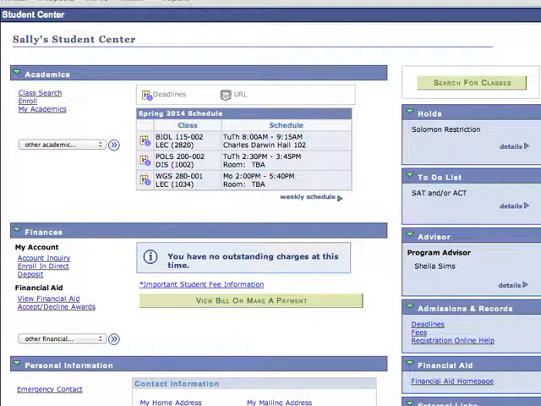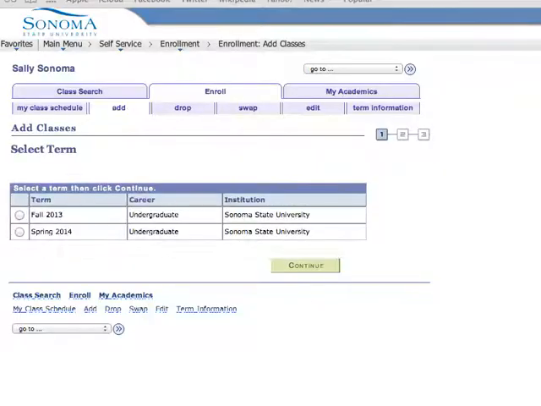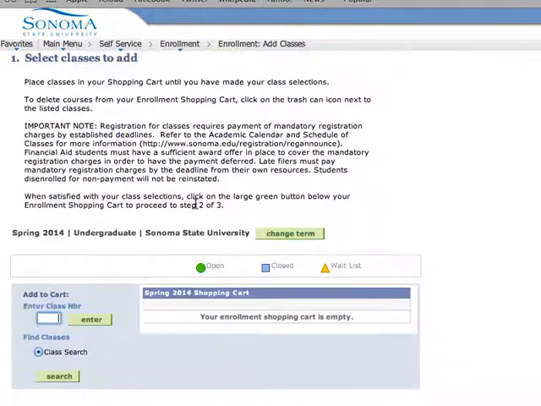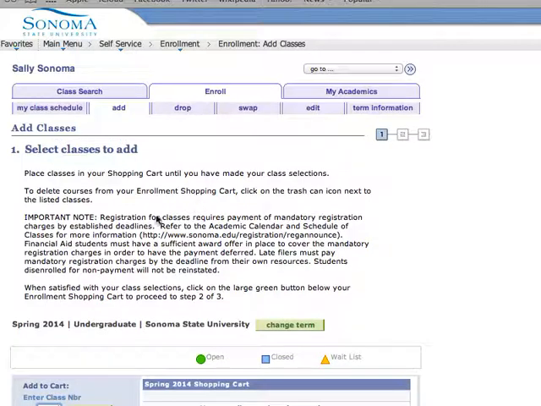So we're going to start like we did before by clicking the Enroll link, and then selecting the correct term. Once again, we'll be doing Spring 2014. So this was that Add Classes tab we showed in the last video, but for now we're going to switch to some of those new tabs like dropping and swapping. First we'll start with drop.